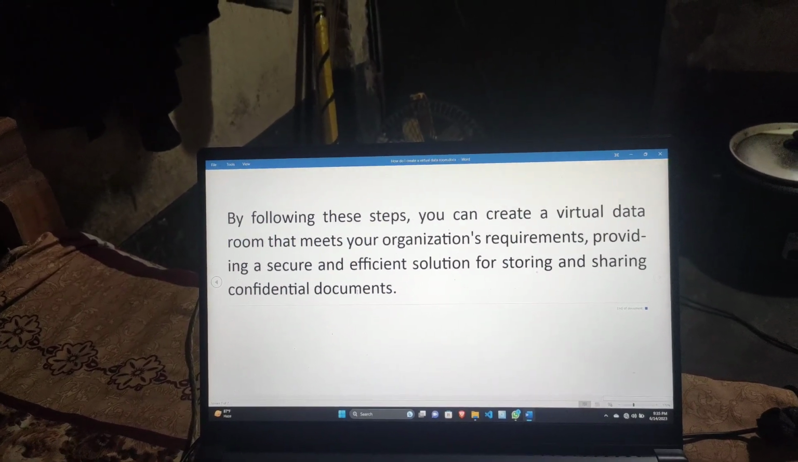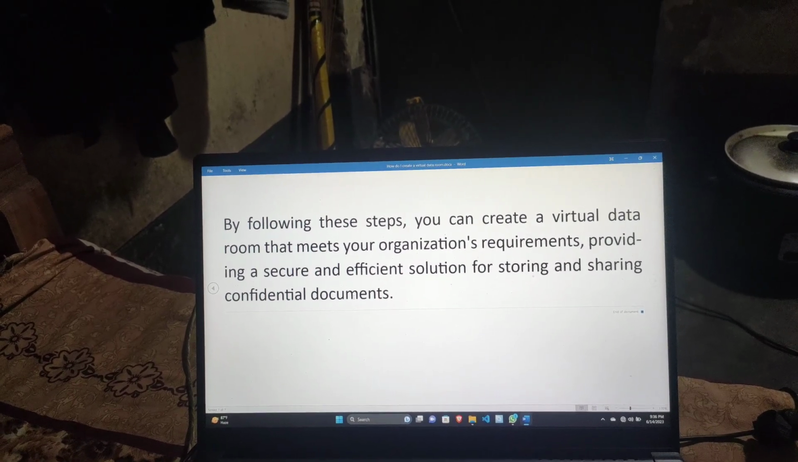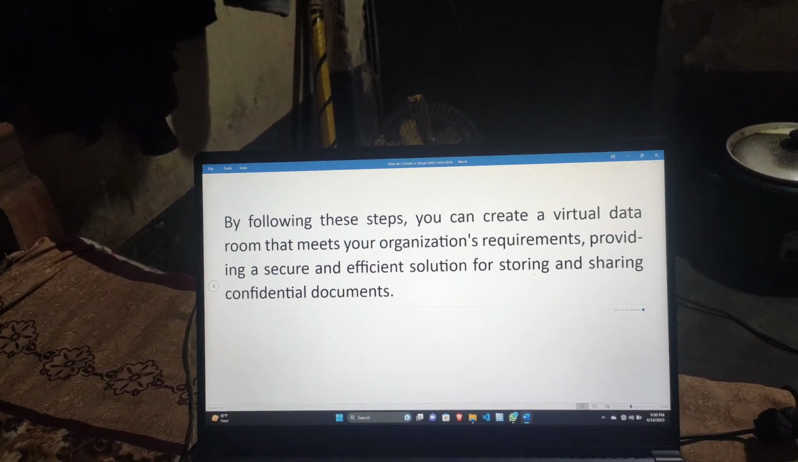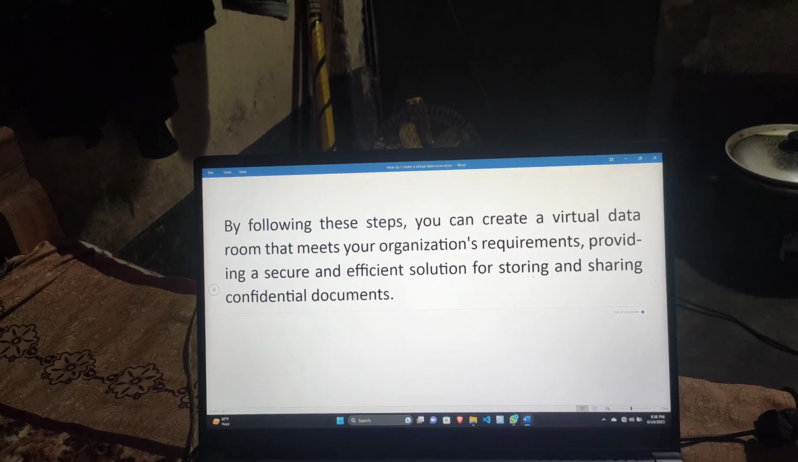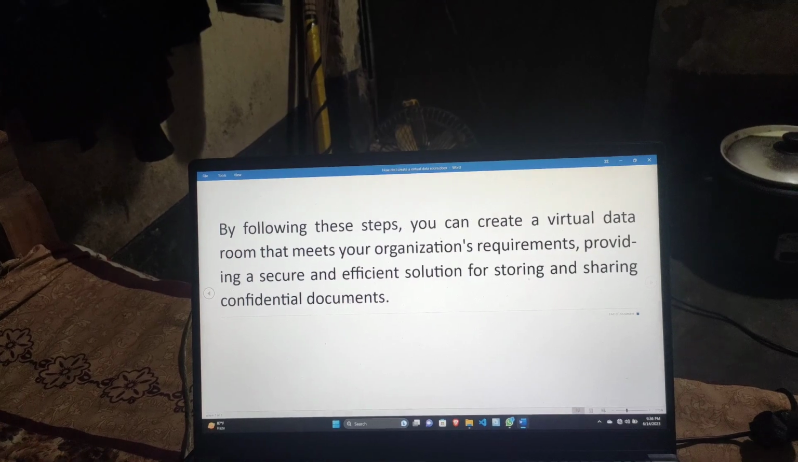By following these steps, you can create a virtual data room that meets your organization's requirements, providing a secure and efficient solution for storing and sharing confidential documents.